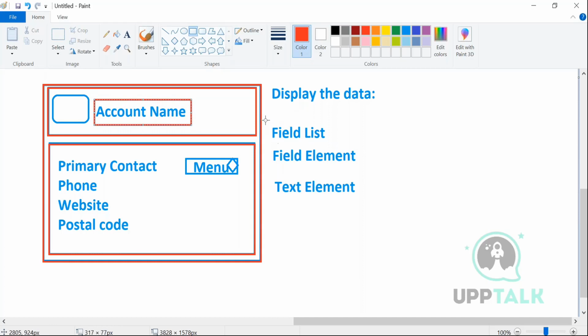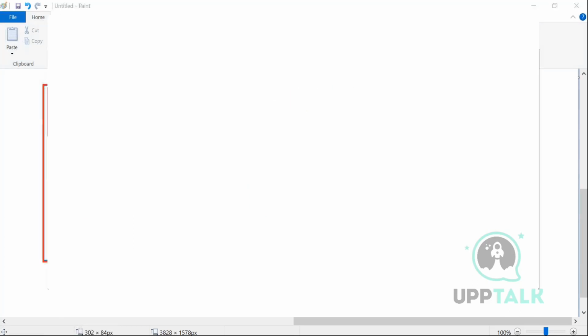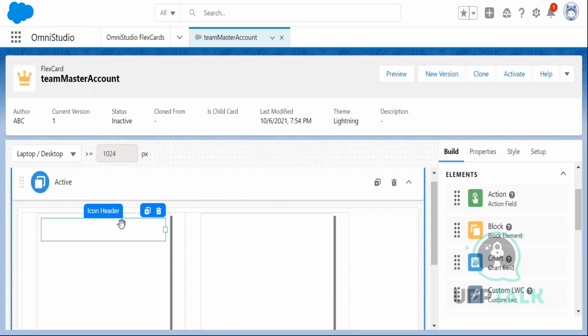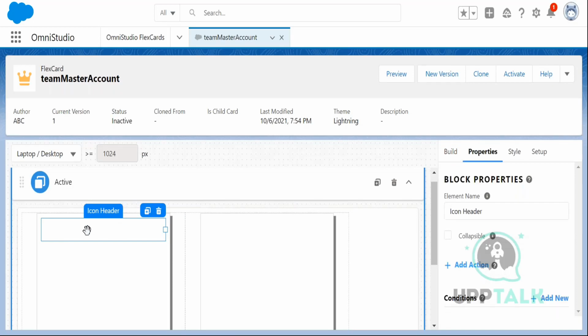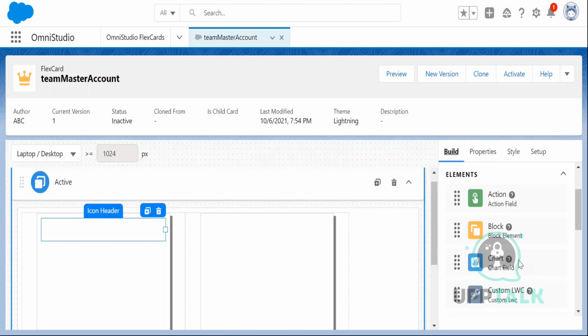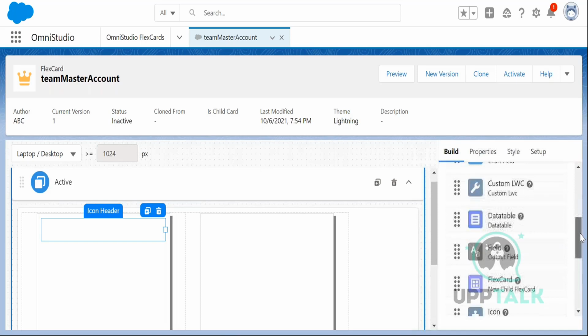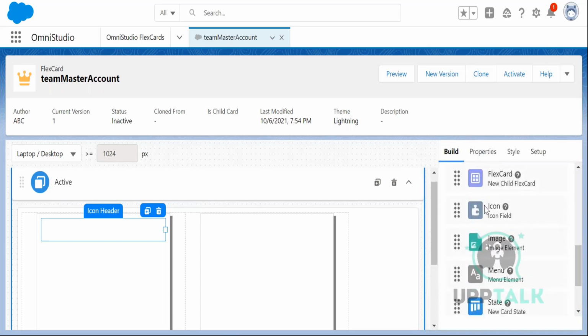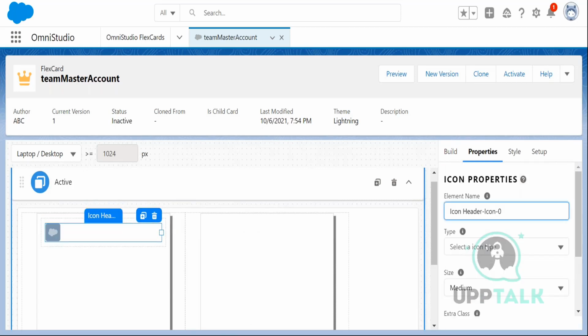How do we display the field? Let's use the text element. So inside the icon header, let's add the element called icon. Drag and drop it inside the icon header block. You see the blue line inside the icon header. Drop.